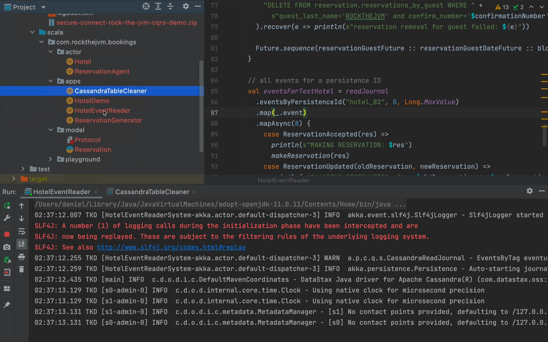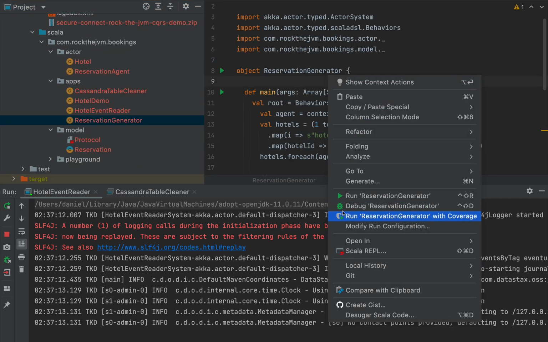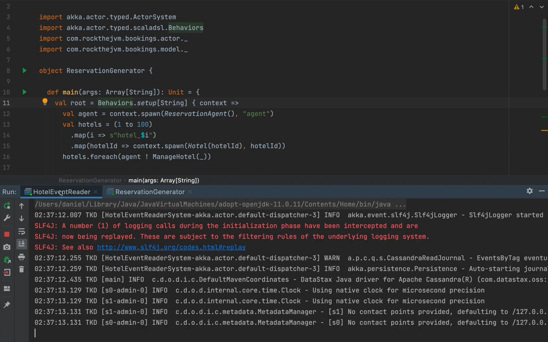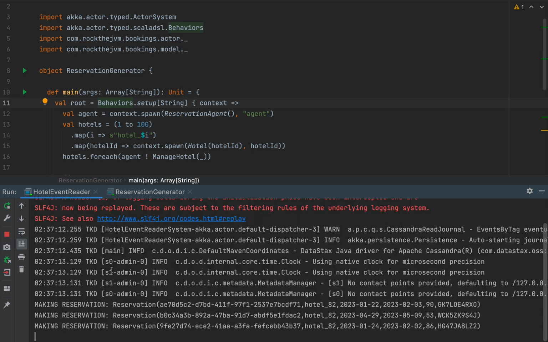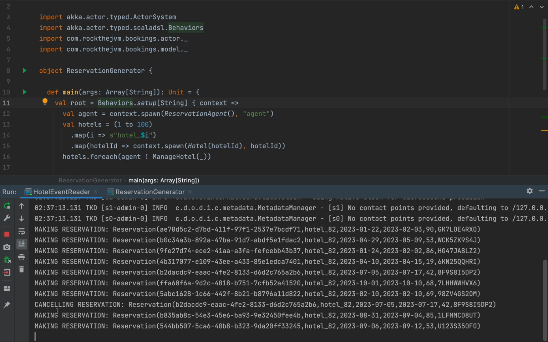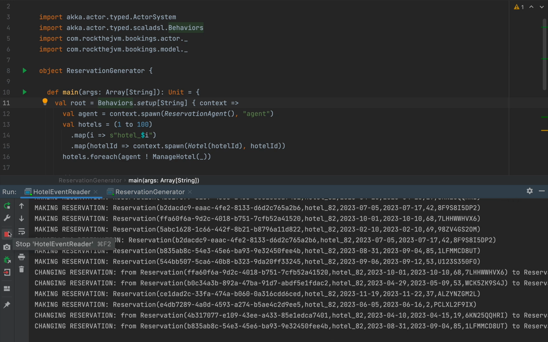And at the same time, I'm going to start the reservation generator, which will create a lot of events. So let's try this out. And the hotel event reader should start monitoring some events. So notice that we have making reservation and maybe canceling reservation and so on and so forth. So we have quite a bunch of events happening here on our cloud-based Cassandra.